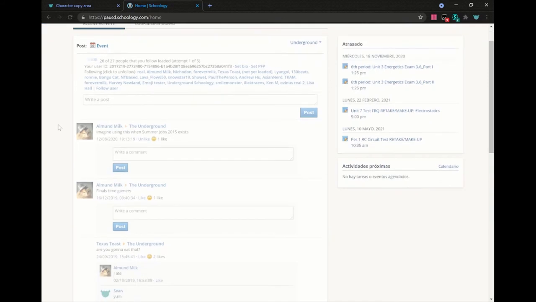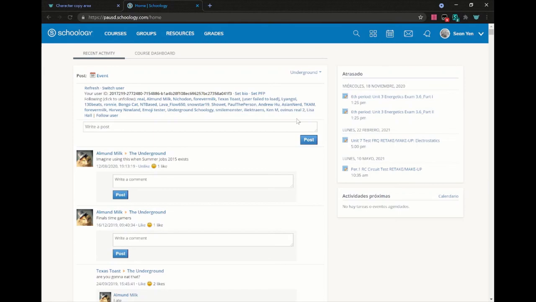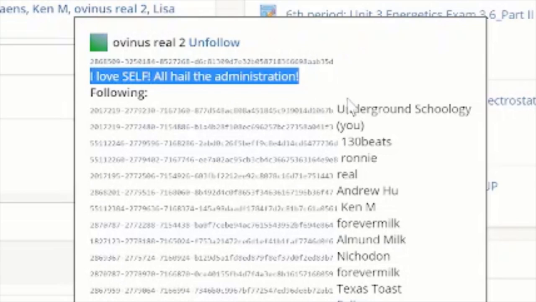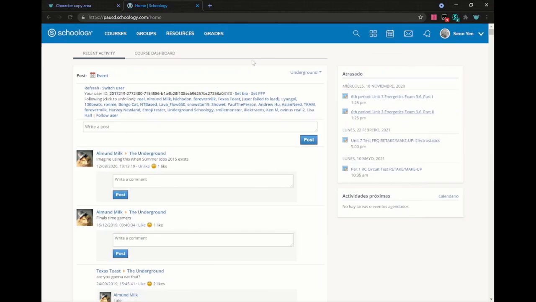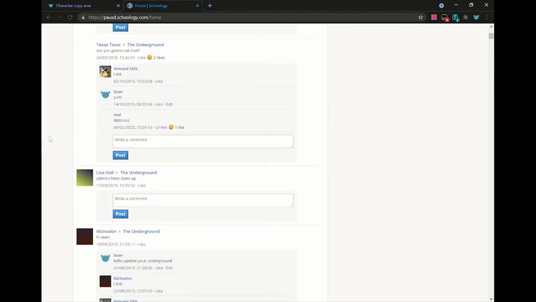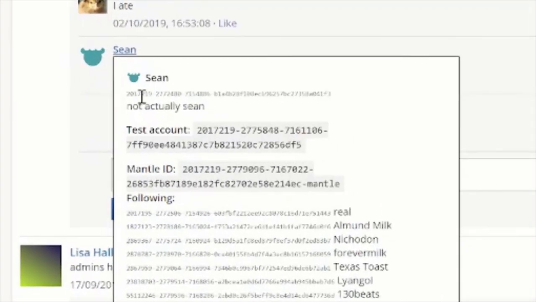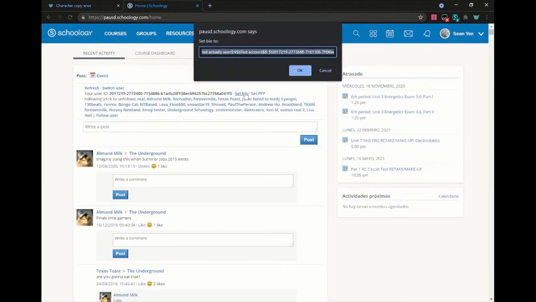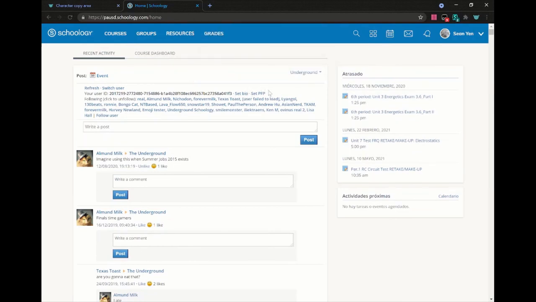Here you can see the people I'm following, and there's like Ovenus Real 2. You can see their bio. It's currently set to I Love Self, All Hail the Administration. Yes. You can see that my bio is currently set to Not Actually Sean. And you can change it here with the set bio button. You can also change your profile picture, PFP, to an image URL.